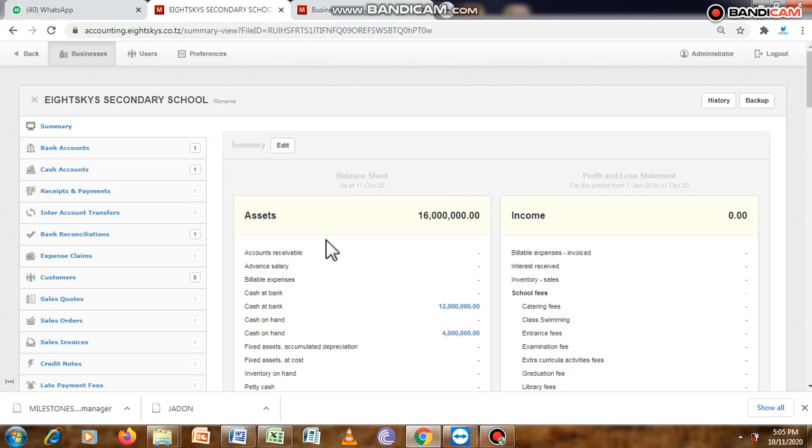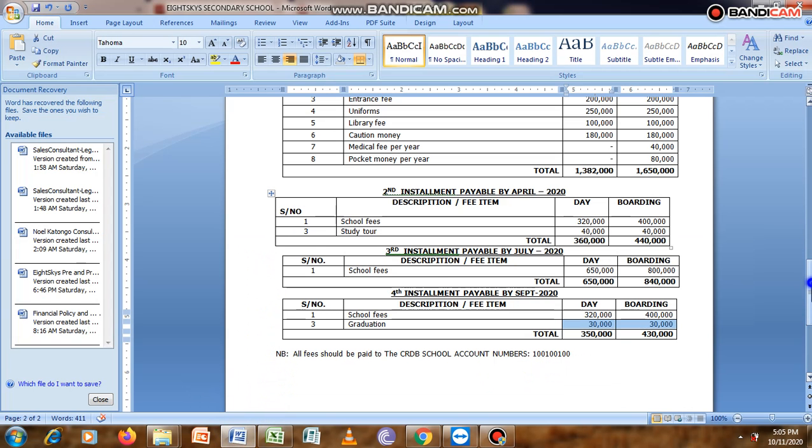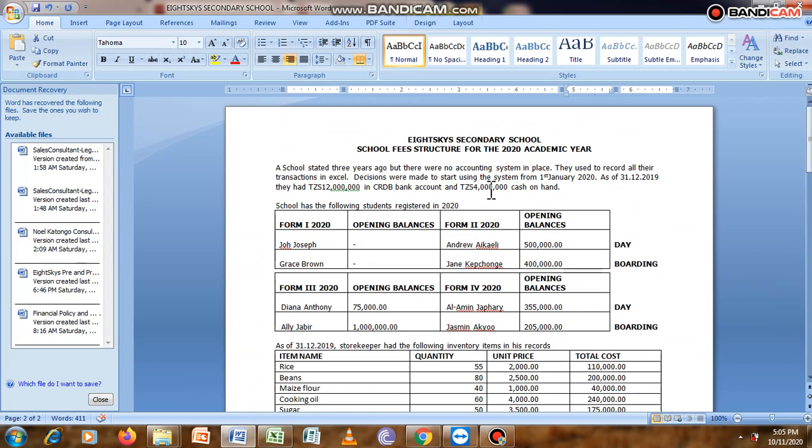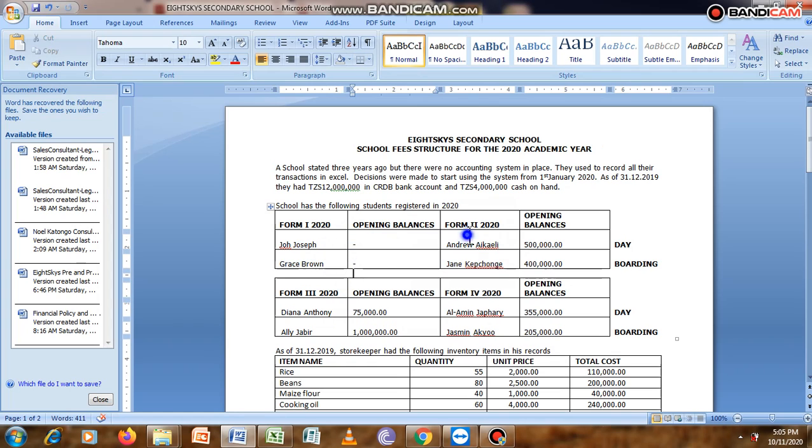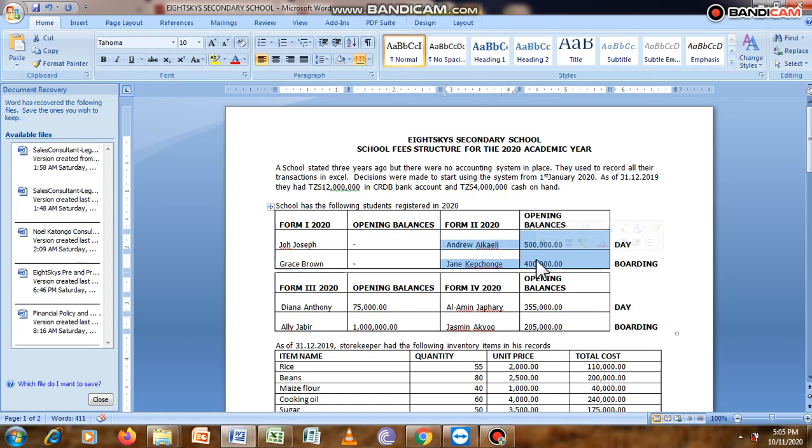Now, going back to our model question, the question says, this school was there before, but they have started using the system on 1st of January 2020. And in 2020, they have these two students in Form 1. Because they are in Form 1 and they are just starting the school, they don't have any opening liabilities. But these two students here, they are in Form 2, which means they were here in Form 1 last year. And they did not complete their school fees.